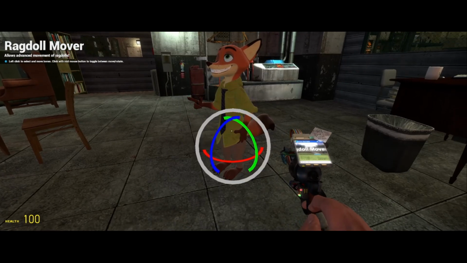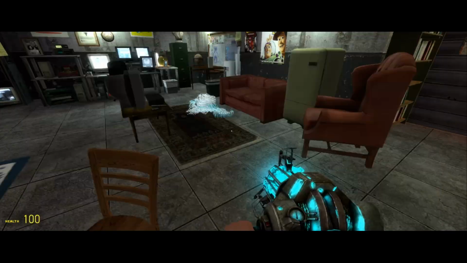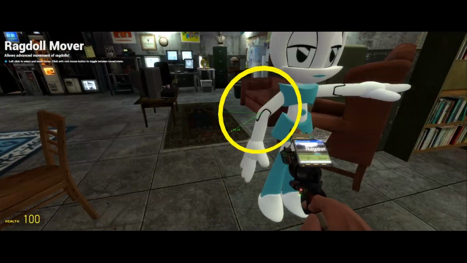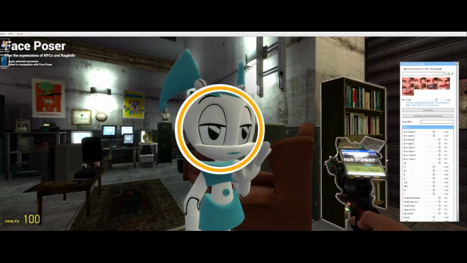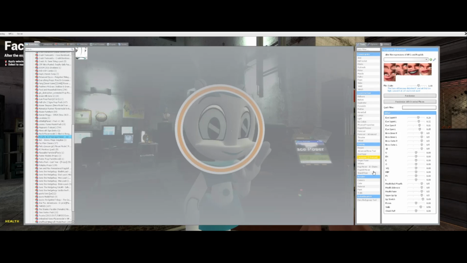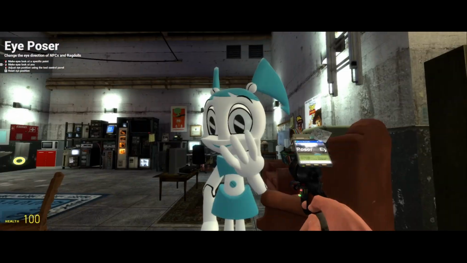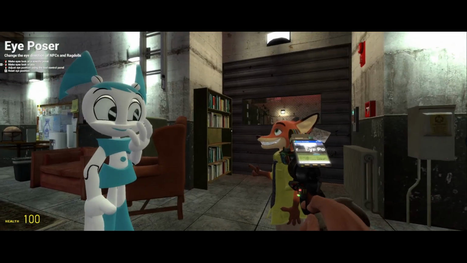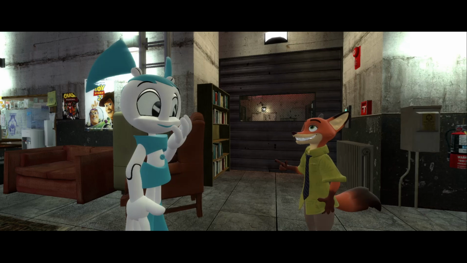Now first we're going to move Nick way over there, because now I'm going to add another model, and I'm going to pose it and change its facial expression. Now it looks like Nick is clicking at Jenny from My Life as a Teenage Robot. And it looks like a good time to take a screenshot.